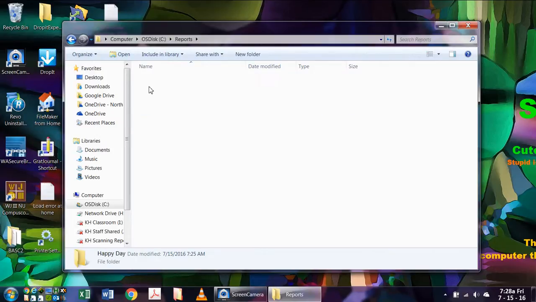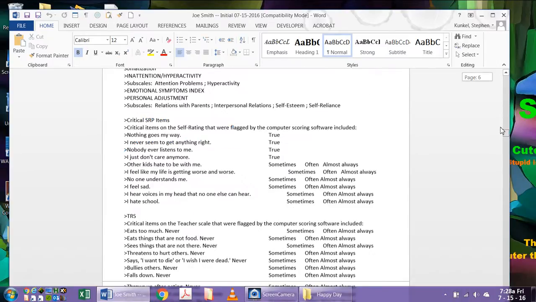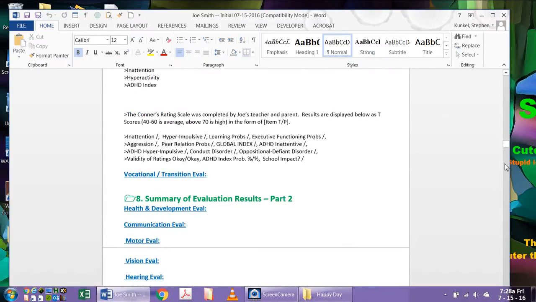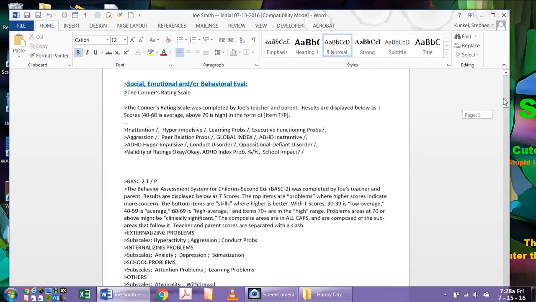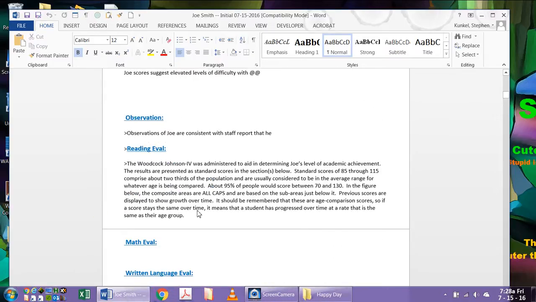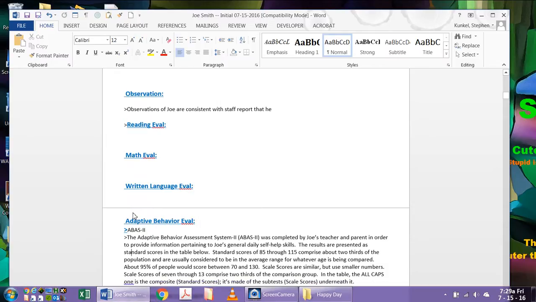I'll show you what I mean here. If you go to Happy Day and Joe Smith, scroll down here, and we'll see. The WJ4 was used to administer Joe's level of academic. Because it's customizing it and putting his name in here, it looks like something I typed, but it's actually not something I typed. It's something that just hasn't been called out of my report yet. So if it is something that I decide to keep as part of my report for Joe, then I just delete the greater than, less than symbol.